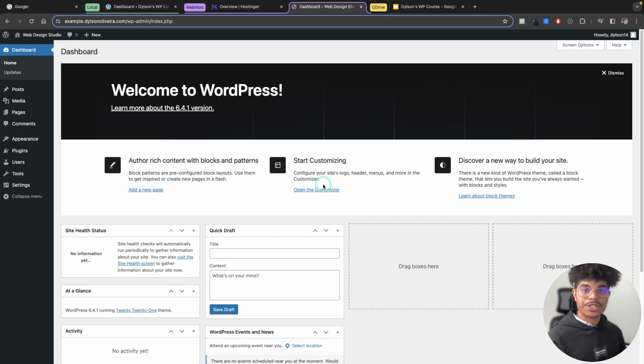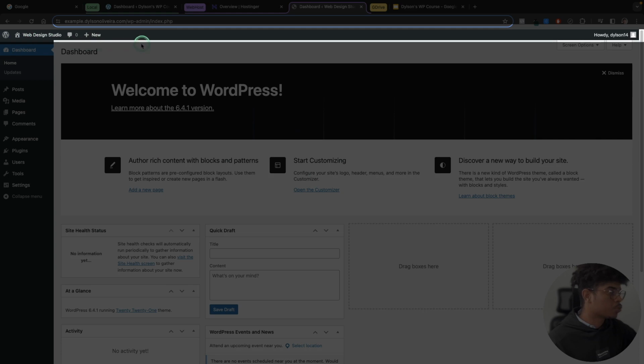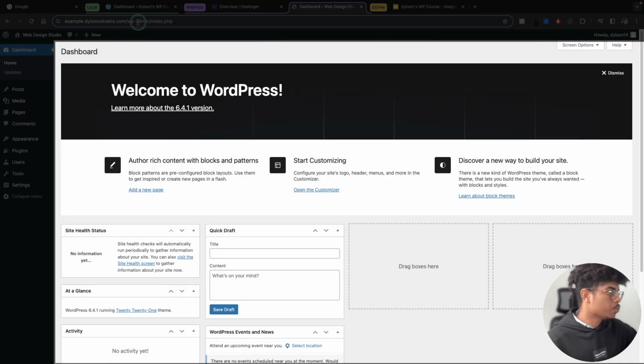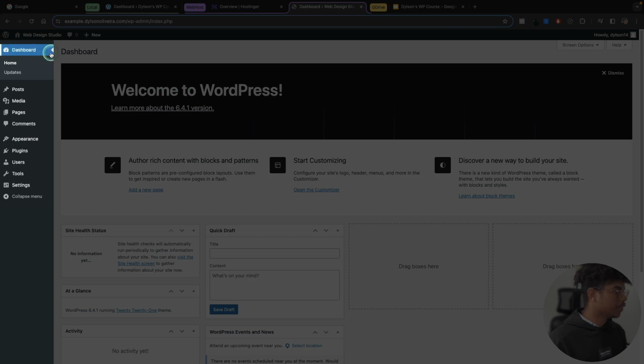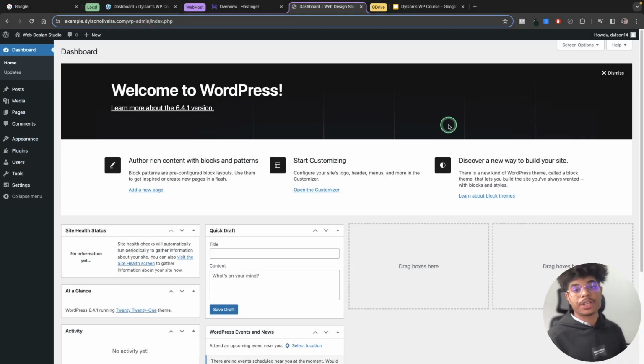Now, the interface is broken up into three main areas. First, we have the top toolbar here. Second, we have the working area here. And third is the left-hand menu here. Let's talk about each area one by one, starting with the top toolbar.